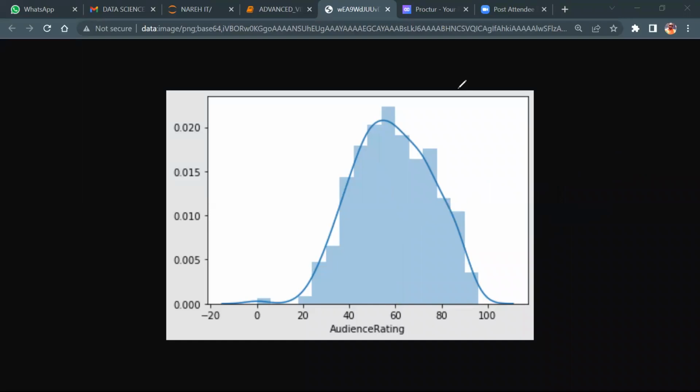All right. So where do you see the highest distributions, guys? Highest audience rating between, did you see the curve? The peak is very high over here, isn't it? So I say in this zone there is the highest audience rating. Everybody clear? Yes. Let's talk about this one.